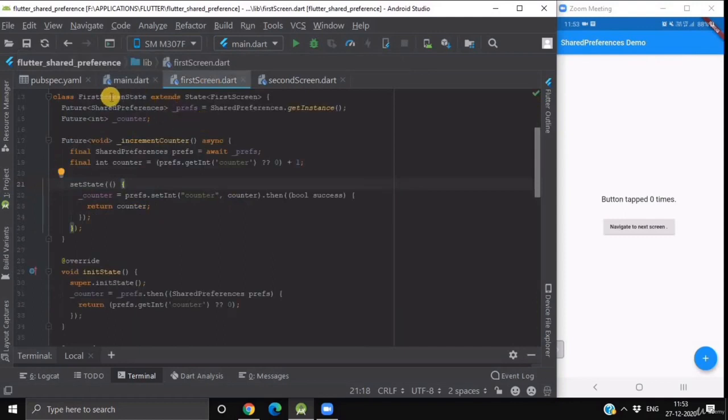Here our first screen state class is a stateful widget. Here we have created two variables. The first variable is initializing the shared preferences using the .getInstance method. Second, we have created a counter variable of future integer type, which will be incrementing our counter variable whenever the floating action button is clicked.